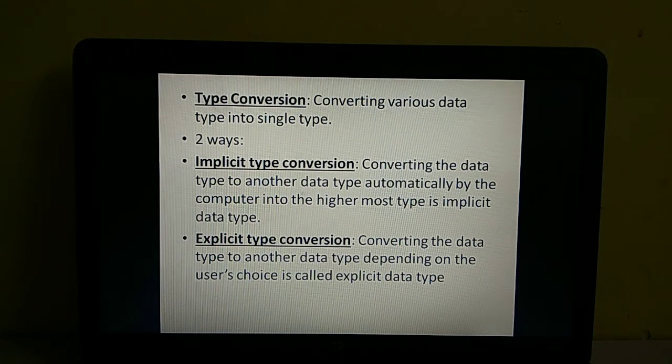For example, if it is an integer, you are converting this data type to a higher level of data type, it may be long. Whereas explicit type conversion is converting the data type to another data type depending on the user's choice. If he wants the integer data type to be converted to the float data type, the user can do so. So this is called implicit type and explicit type. Conversion of your data type to another data type automatically is your implicit, and converting the data type to another data type depending on the user's choice is explicit.